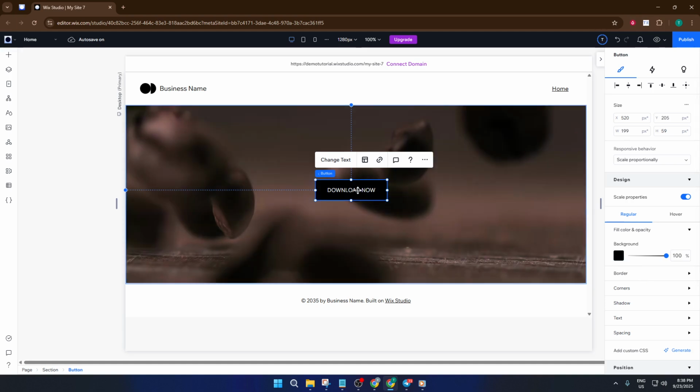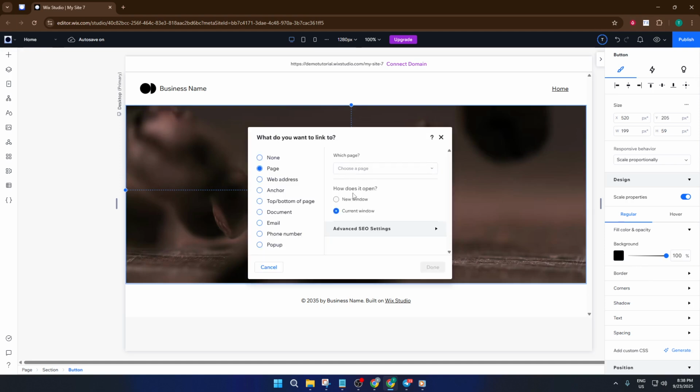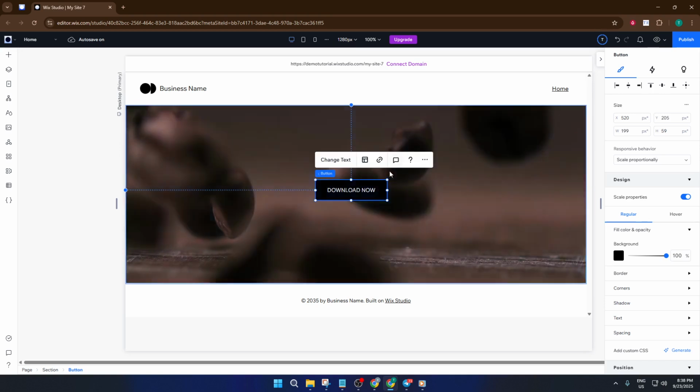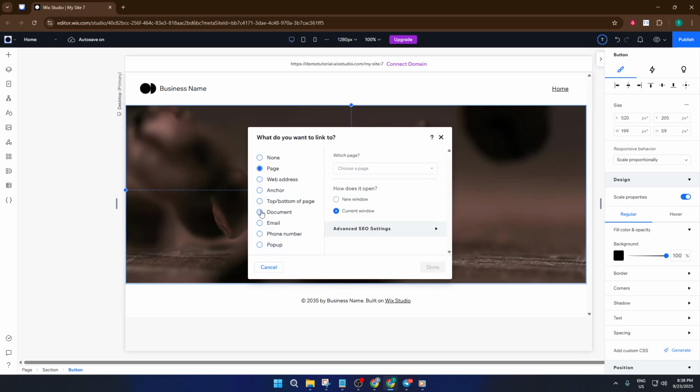Next up, let's connect your button to the actual file you want people to download. With the button still selected, look for the link icon or the setting that lets you add a link. Click on it, and you'll see a few choices of what you can link to. One of them will say Document. Choose Document, and you'll be prompted to upload the file you want.